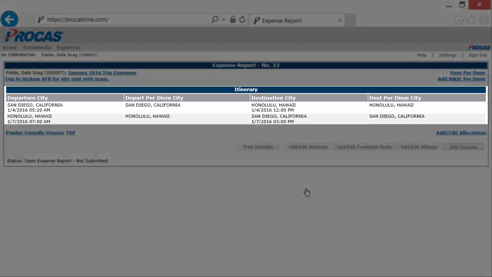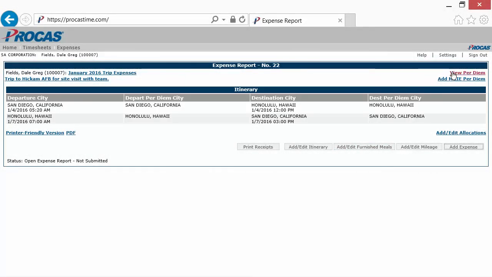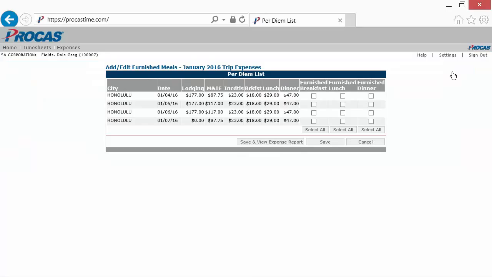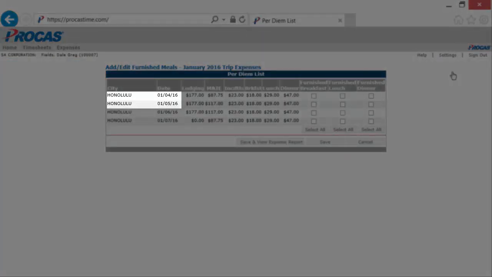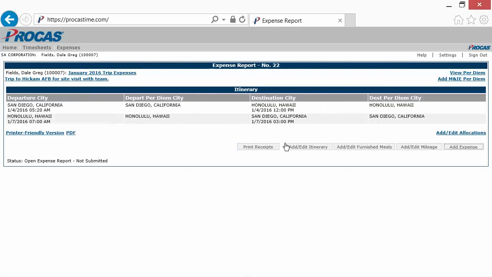Now the itinerary section of our expense report is displayed at the top. When you click the View Per Diem link, you can see the system now knows that we were in Honolulu on the 4th, 5th, 6th, and 7th of January. It properly allows for lodging on the first 3 days, and it gives us 75% of the M&IE expense on the arrival and departure days, and 100% on the full days. If this doesn't look right, we can return to the expense report by clicking Save and View Expense Report, and then review the itinerary details by clicking Add Edit Itinerary.